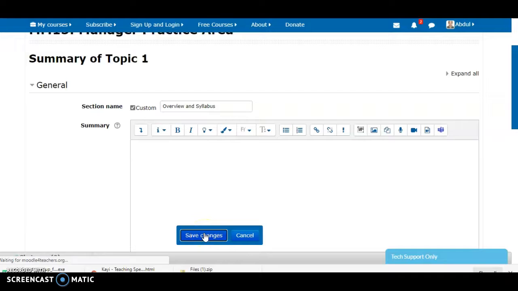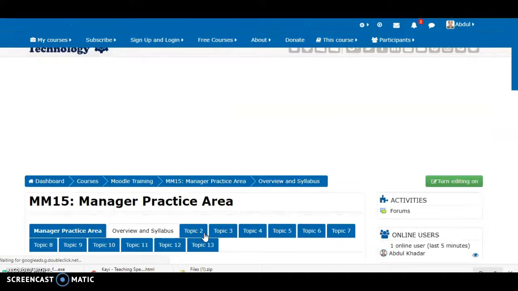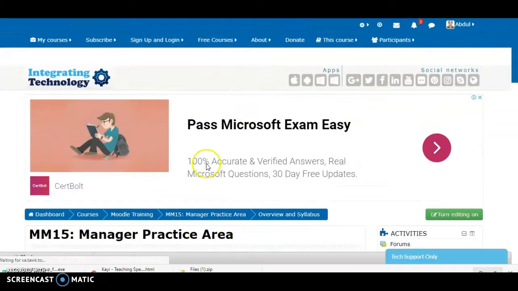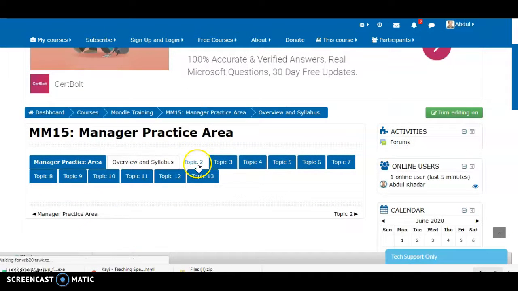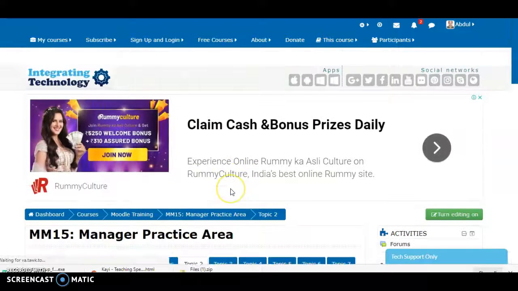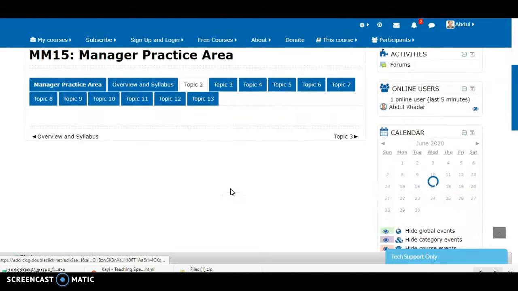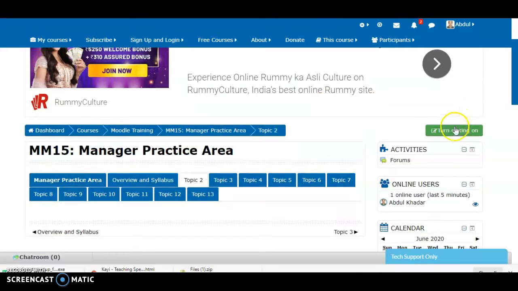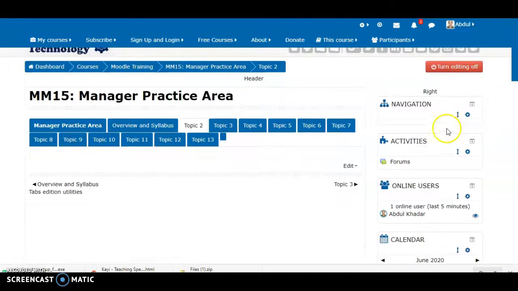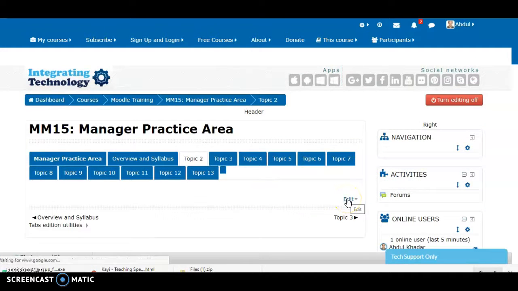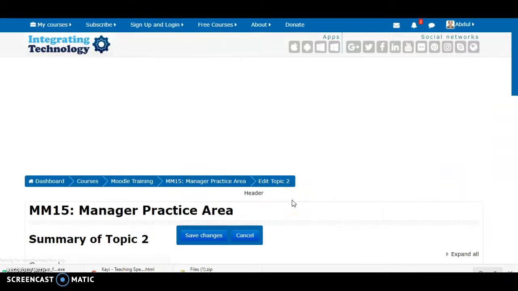So we have selected one section. Let me go to the next section, topic 2. Topic 2 is the name they gave it by default. We can edit it. We'll have to turn editing on again. Okay, now let me edit it. So topic 2 is for badges and certificates.